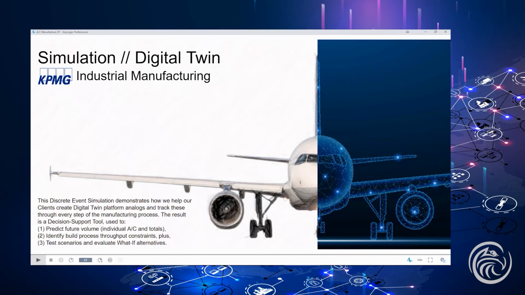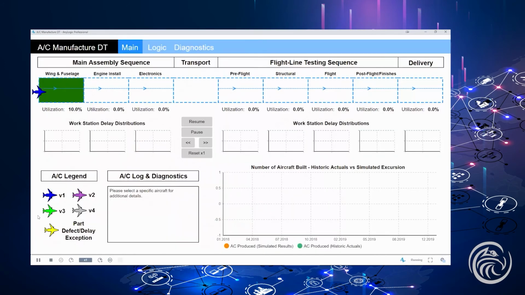And the very first thing that I wanted to do is draw your attention to our legend on the bottom left. So it looks like this sample factory is producing a total of 4 different aircraft. And then also, if any of them experience an issue due to a part defect or a delay, we immediately highlight them for the user.